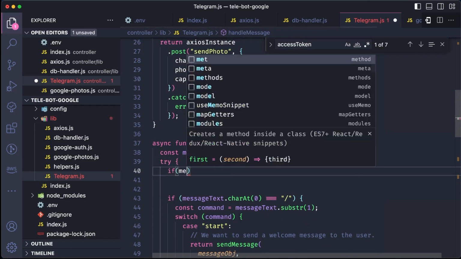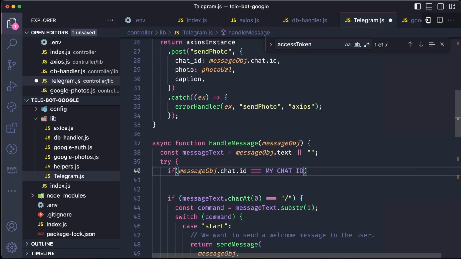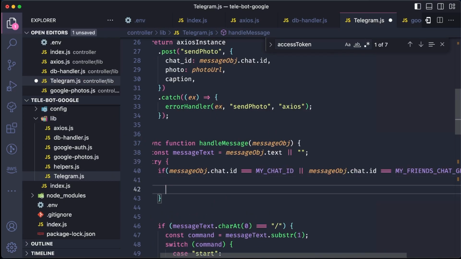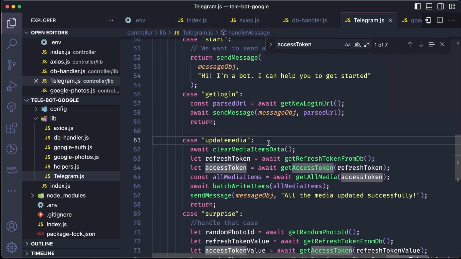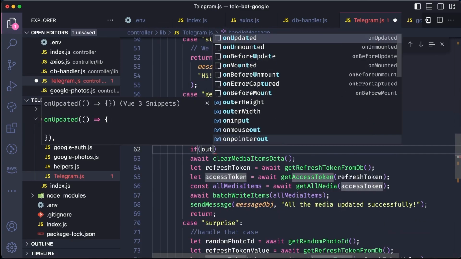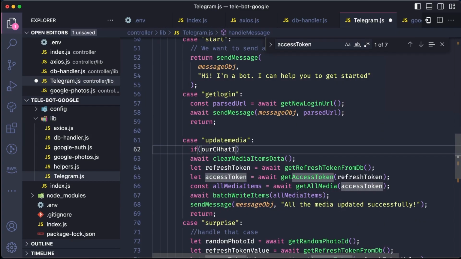In the handle message function, we'll first check if the message is coming from one of the chat IDs we know. If not, we'll send a simple message. This adds security to the bot. We can also add rules for each command, such as who can update media and who can access the login URL. We've achieved what we set out to do.